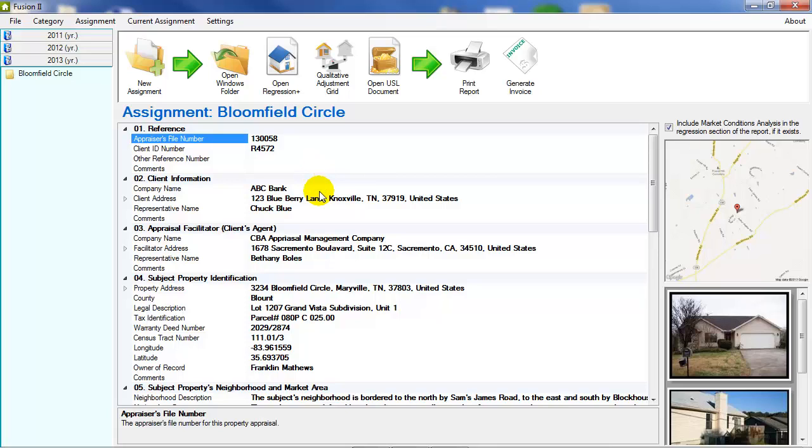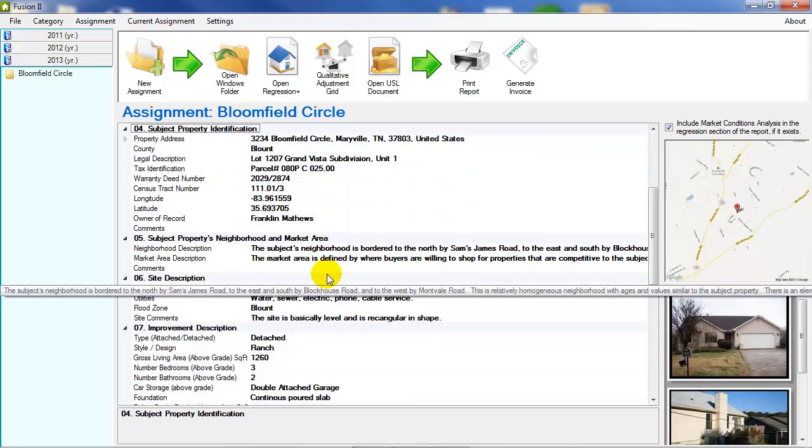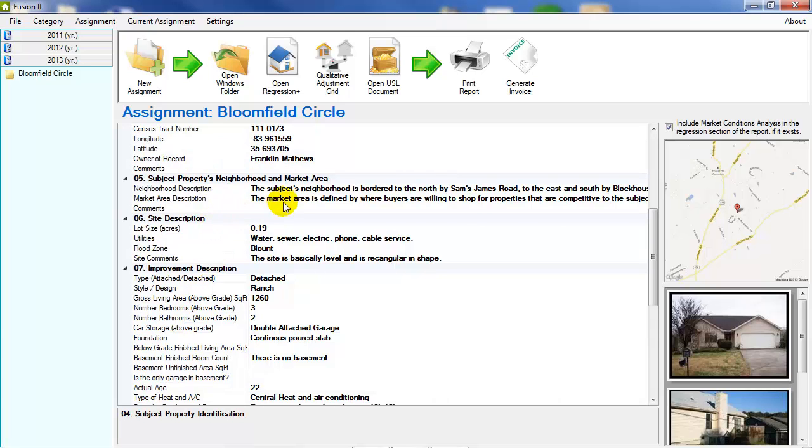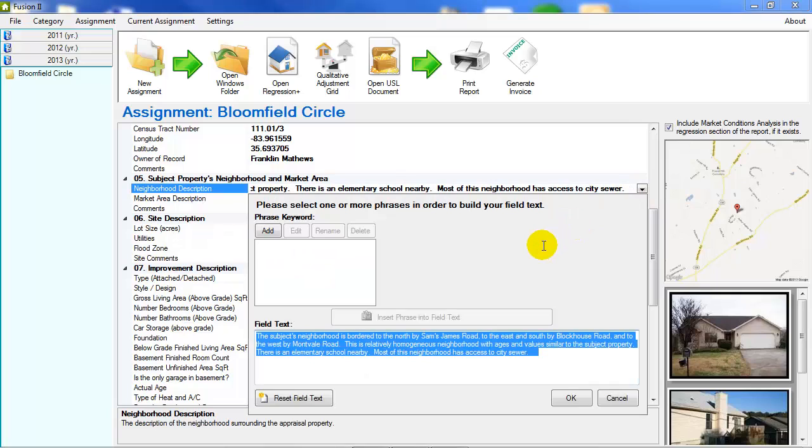The Fusion also brings to the table some report information. For example, the client information, the appraisal facilitator, this could be the appraisal management company, subject property identification, the subject neighborhood, market area, improvement descriptions, etc. Now, these fields are expandable fields. When you run out of room, they don't jump to an addenda at the bottom.